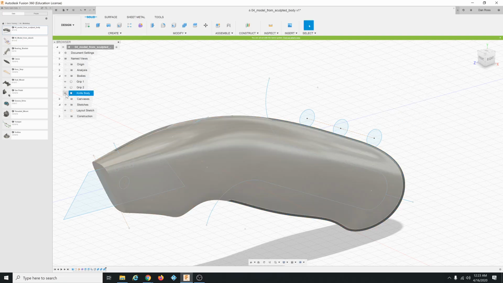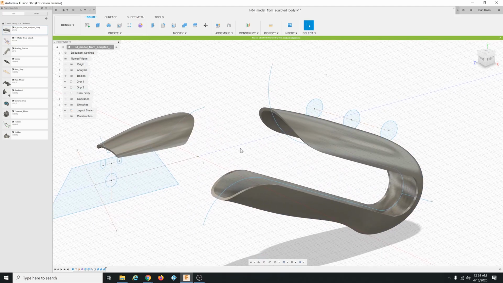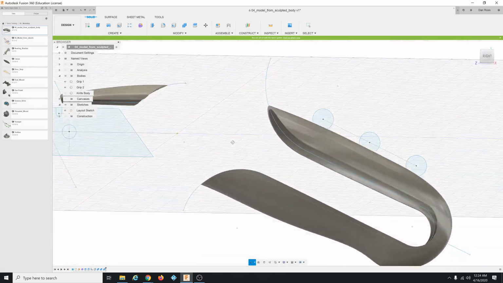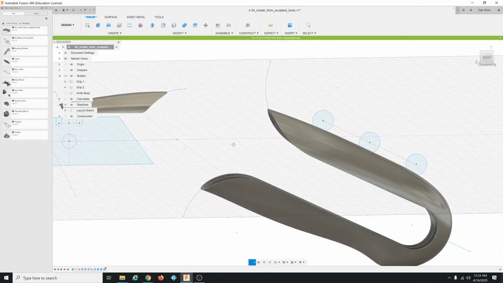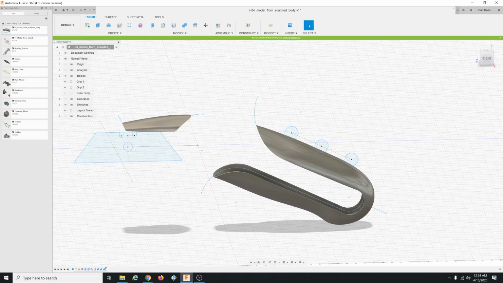Right, and just double check by turning off these visibilities. There's knife. I turn the knife body off. You see, I can see that I used the knife body to cut these bigger grips. All right. Okay, that was activity 2.